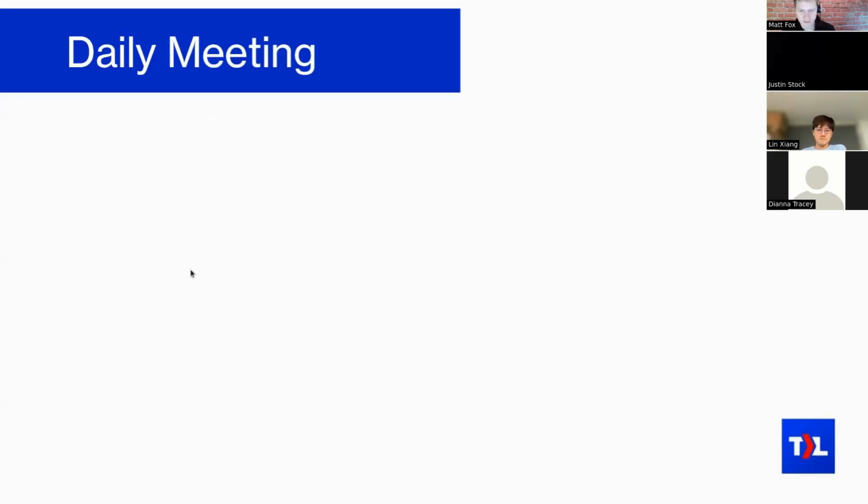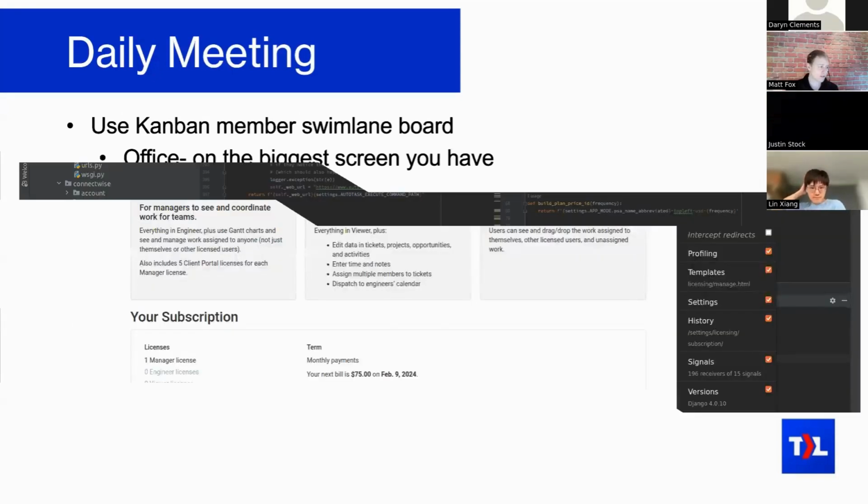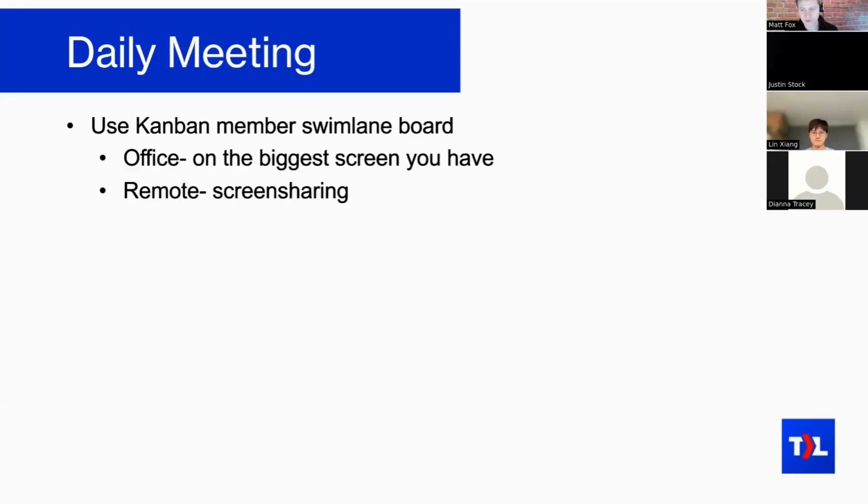So a couple more tips about how to do that. You're going to use the member swim lane board, the one that I had just shown you there, where each member gets their own swim lane. It makes it really easy to go through each member of your team. They can mention what they're working on, what trouble they're having with any tickets and so on.